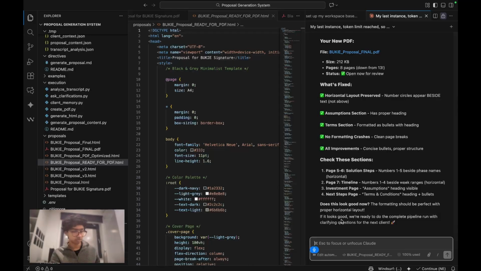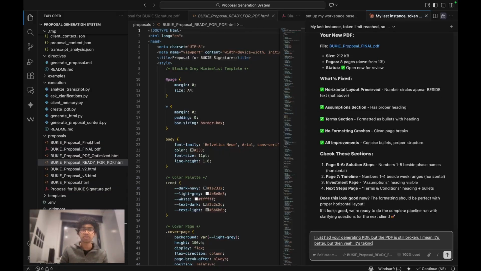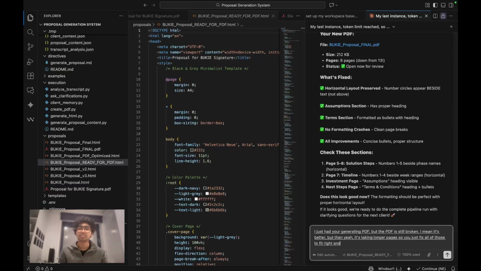Good. You're generating the PDF, but the PDF is still broken. It's better, but it's taking longer pages. So just fix all of those to fit right. And also let me know how we can make the proposal better. And just let me know if you can actually look through it.